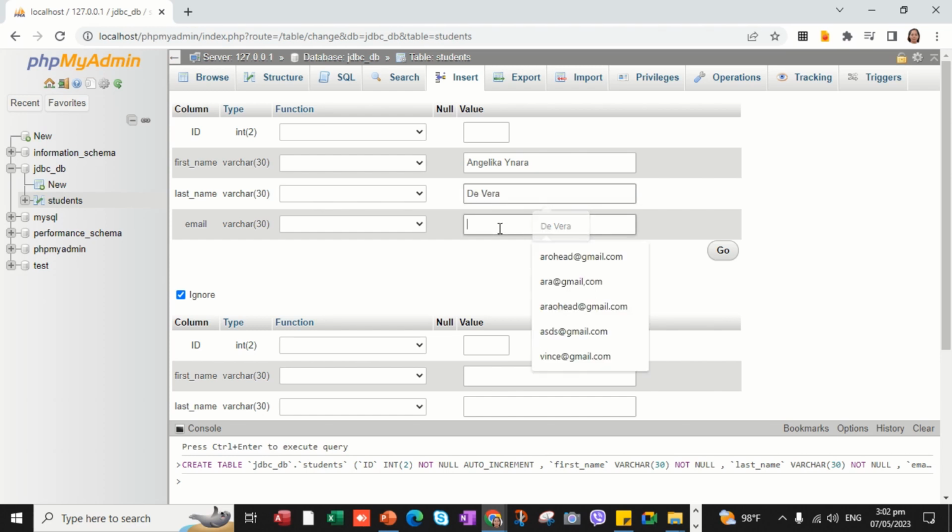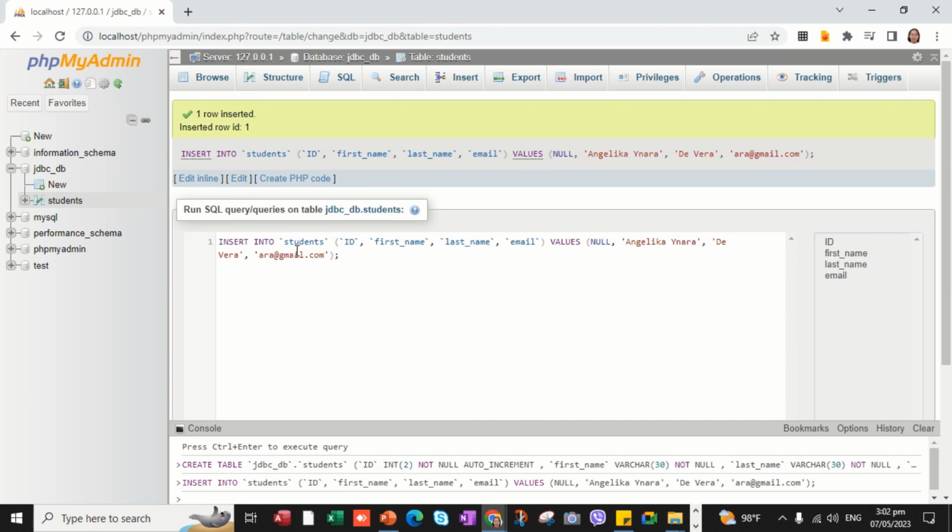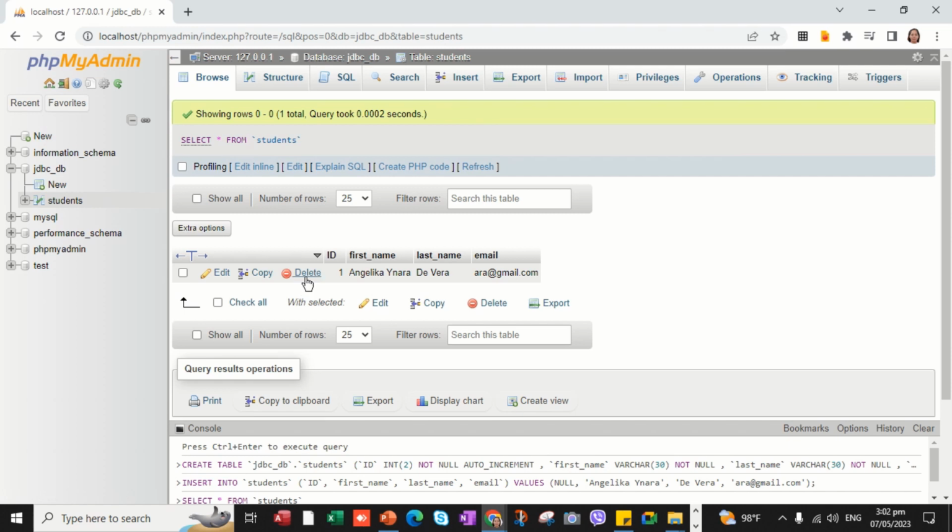And then, email, para at gmail.com. So, gmail.com. Click nyo lang natin to. Go. Yan. Okay? So, meron na siya. So, pag titignan nyo, let's look at that. Ayun siya. Rivera Angelica Inara.